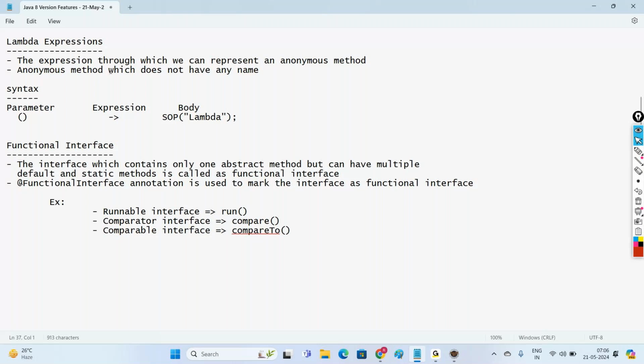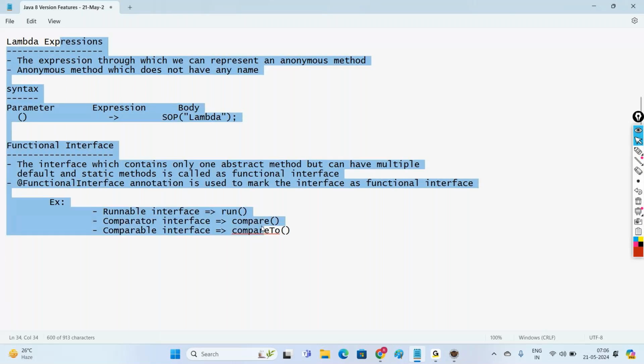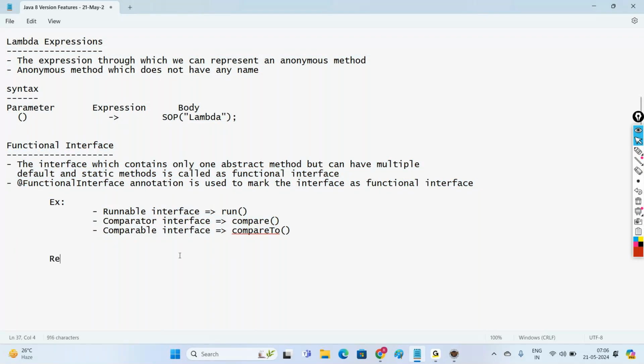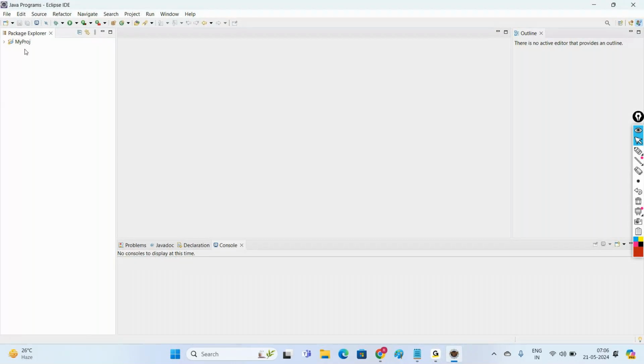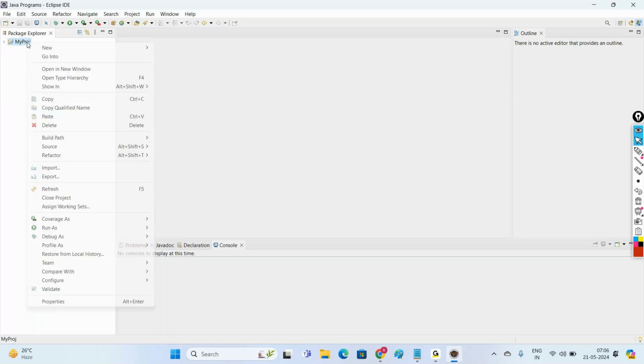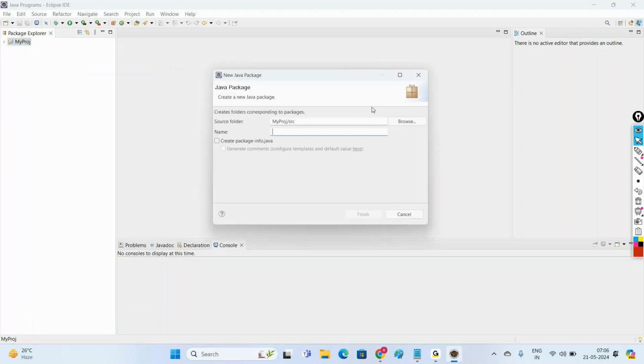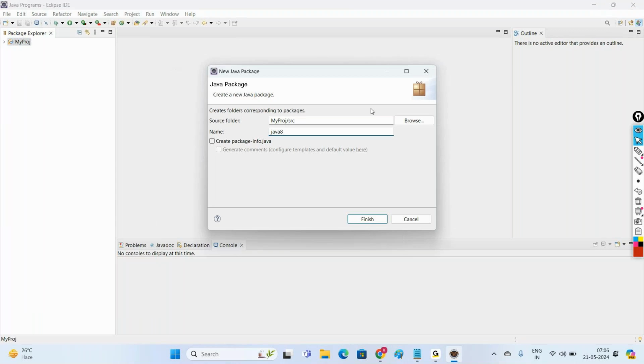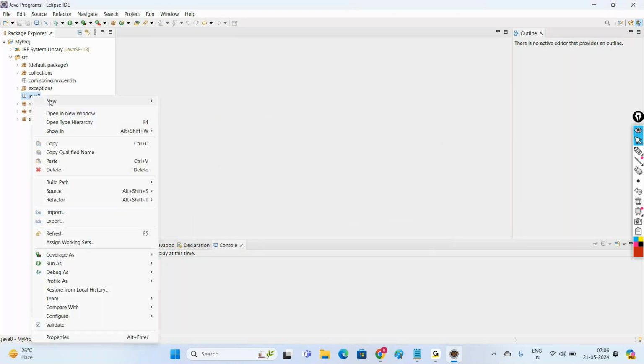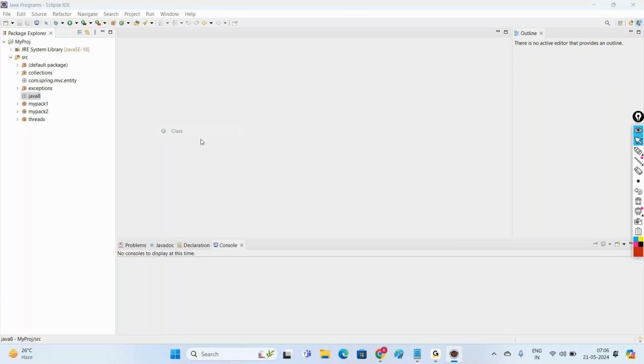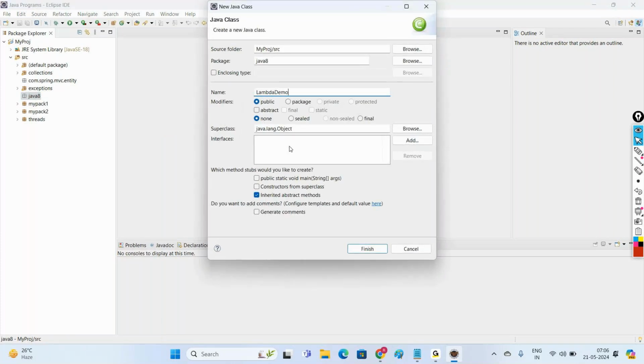These are some of the predefined functional interfaces. Now let us understand these two topics, Lambda expression and functional interface, with an example code. Lambda demo. Open Eclipse. To store Java 8 related programs, let me create a new package, Java 8. In the Java 8 package I create a new class, LambdaDemo, with the main method.